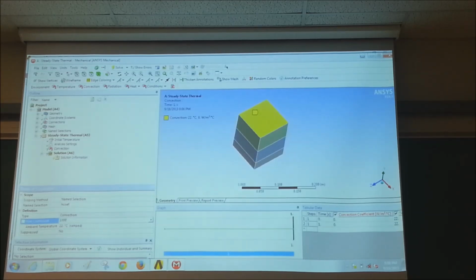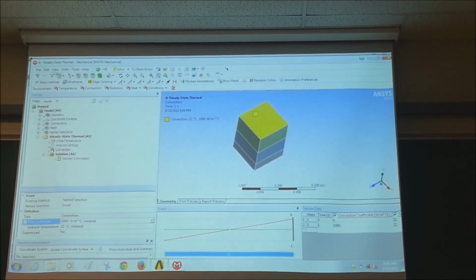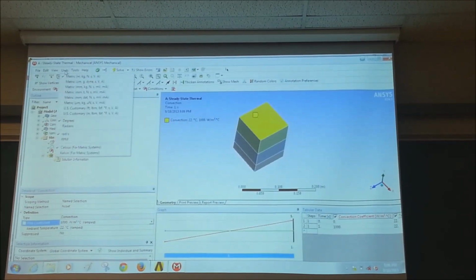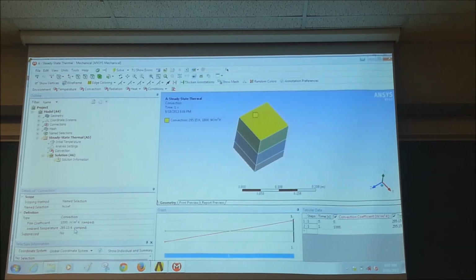1,000. I have an analytical solution. The units I can change. The units of temperature, let me say I use degrees Kelvin, 300. This is the ambient temperature, right? So now I put the flux.